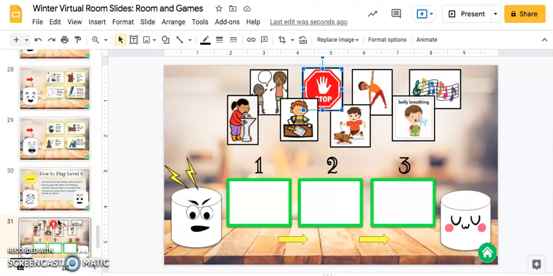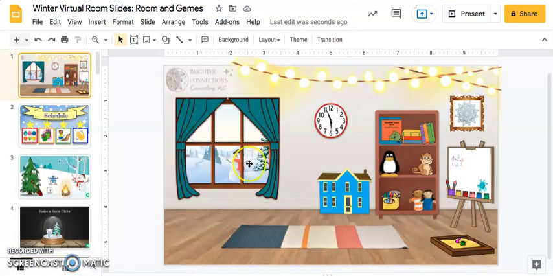So that is, I'm going to go back to our home page here. That is my winter room with some lovely winter-inspired things, some themes here.